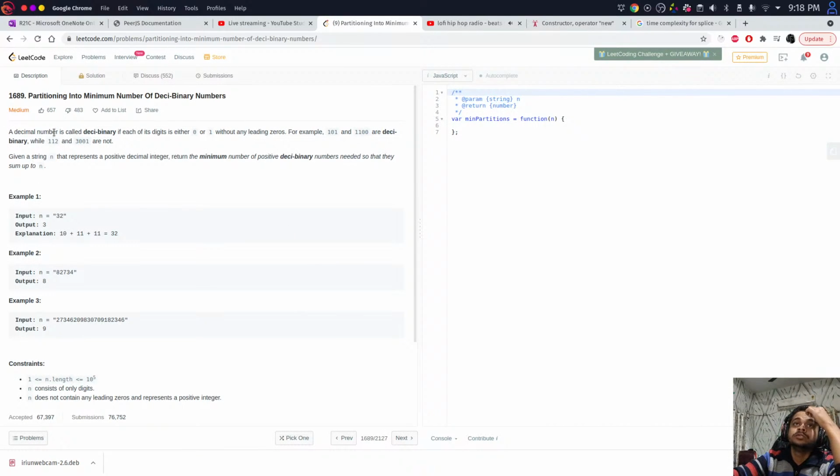A decimal number is called a deci-binary if each of its digits is either 0 or 1 without any leading zeros. For example, 01 is not a deci-binary number while 1 is. Okay, cool. Given a string n that represents a positive decimal integer, return the minimum number of positive deci-binary numbers needed so that they sum up to n.